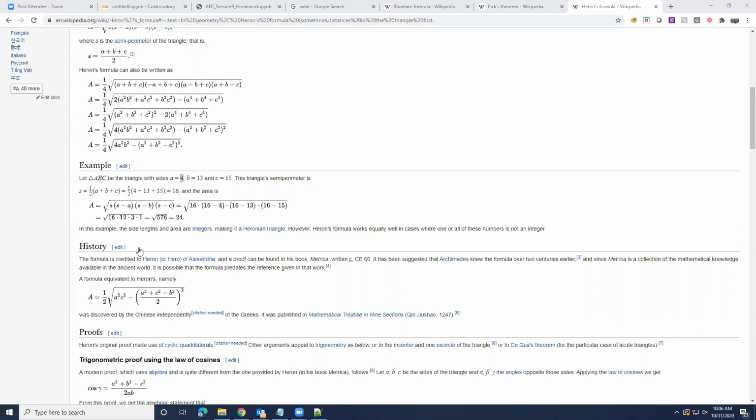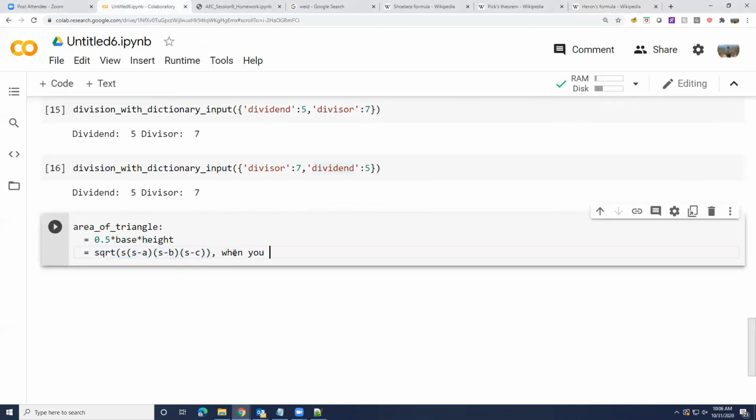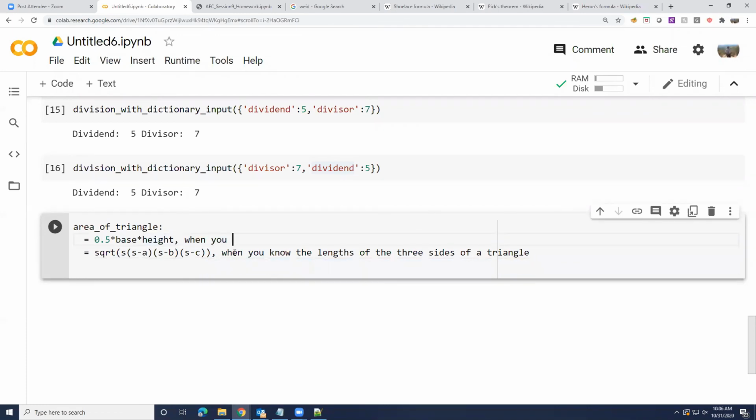So they worked out a simple example here. You can use this to calculate the area of a triangle when you know its three sides. So that's the important thing. You should know its three sides. When you know the lengths of the three sides of a triangle, right? This one is when you know the length of the base and height of the triangle. This is important. You can use this formula only when you know the base and height. You can't use this formula when you know the sides, right?